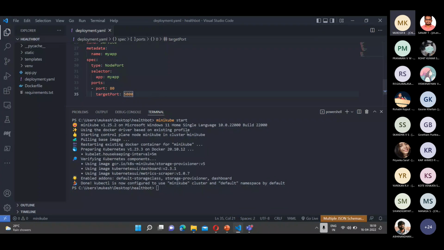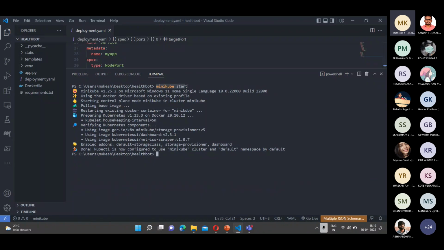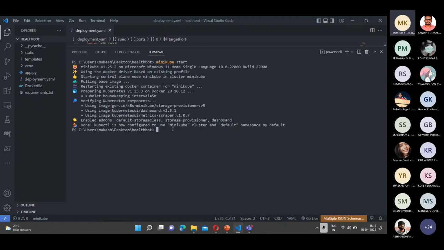Now let us see a few kubectl commands. Here, I initially started Minikube. It takes a few minutes, so I already started it and kept it running. Once it has started, we can try out the kubectl commands. I already have this deployment YAML file, so now let us try the kubectl command.